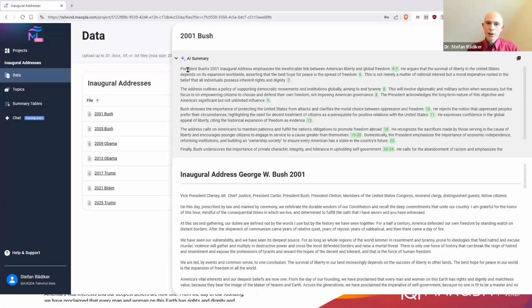And here, for example, it says that President Bush's inaugural address emphasizes the inextricable link between American liberty and global freedom. And we also have, this is very important, references to the paragraphs where this information can be found in the original document. So these references allow us to investigate what has been summarized in the summary. And they allow us to check these summaries for accuracy.